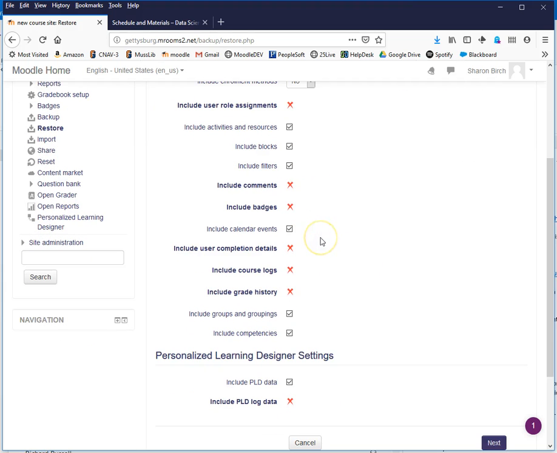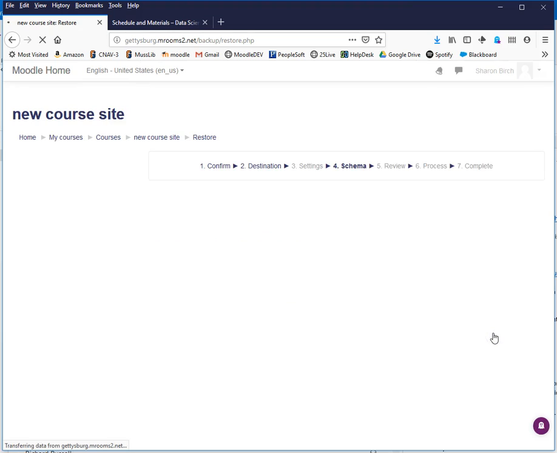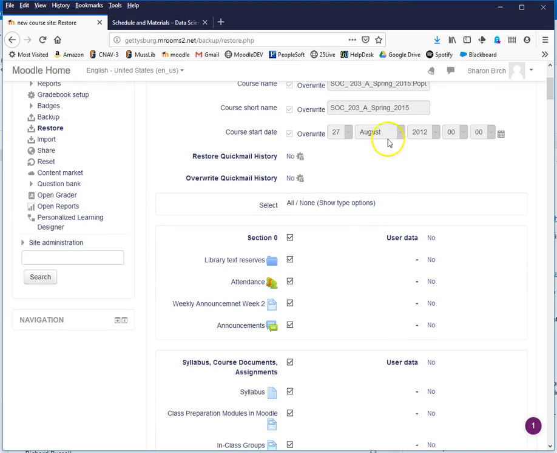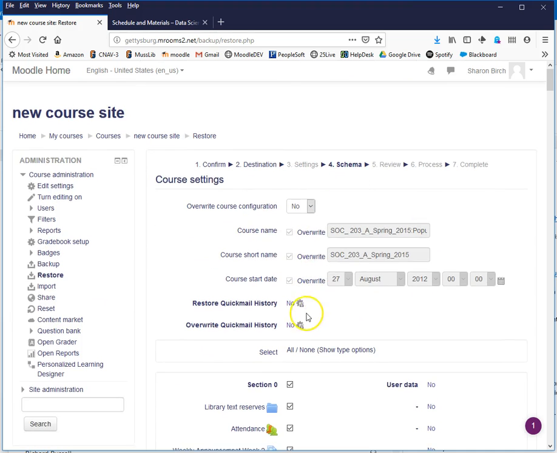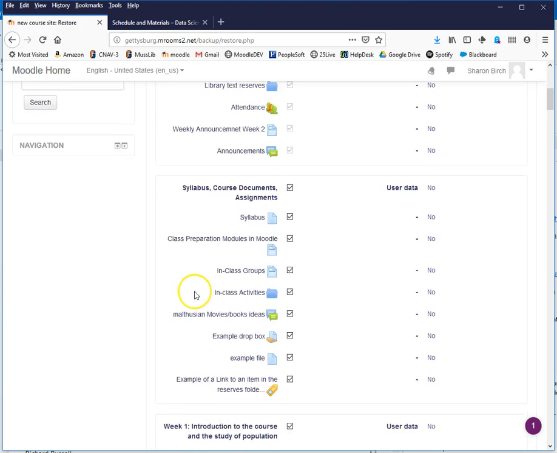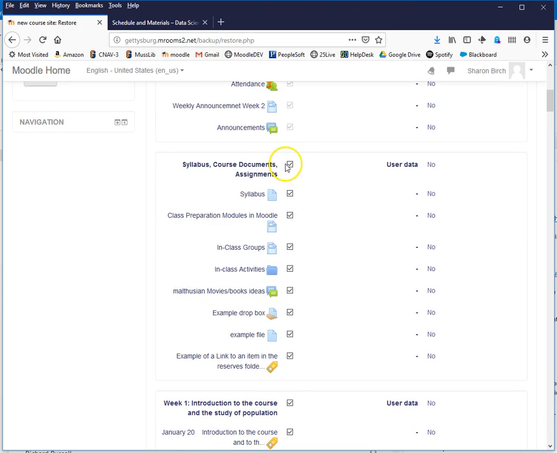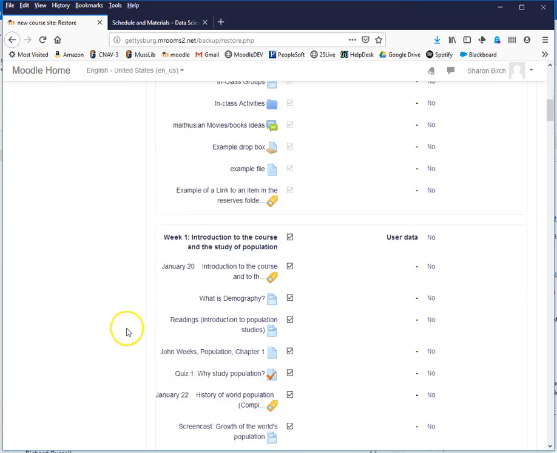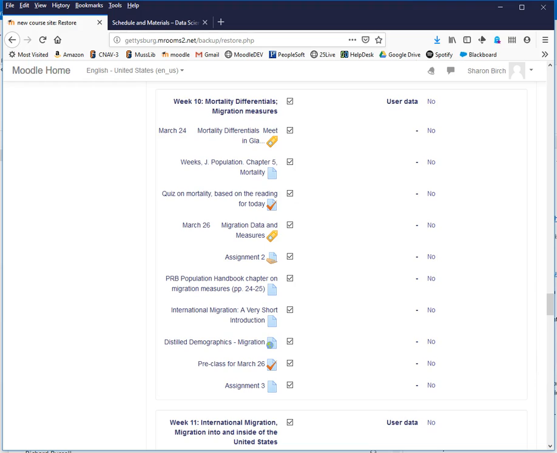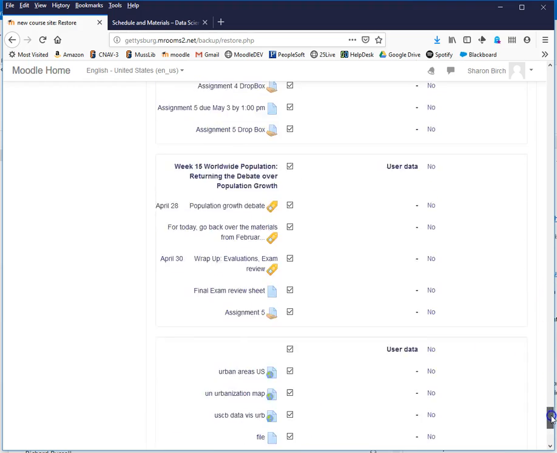And now it's Restore settings. Again, you can't really change a lot of this, so just ignore it, click Next. And then it's going to say, what do you really want to bring over? You just ignore this up here. Do you really want to bring over all of these sections, or do you just want to bring over some of them? So let's say I decide I don't want to bring over that, and I don't want to bring over that, but I do want to bring over all this stuff that's related to the semester. So I'm going to go ahead and check everything there.